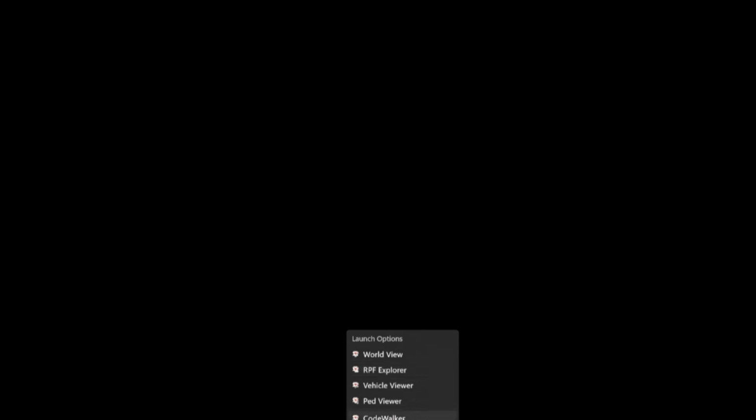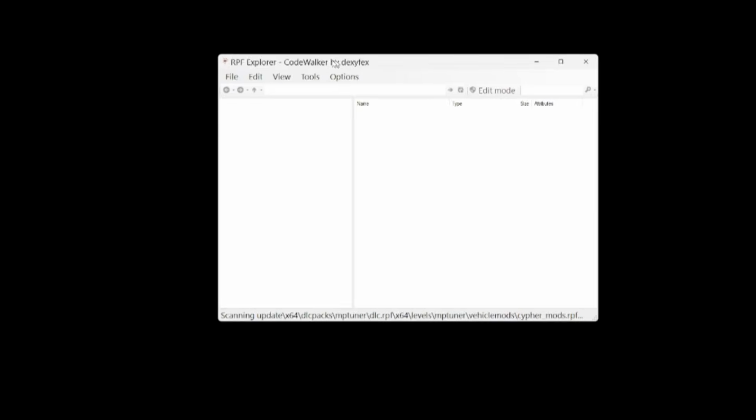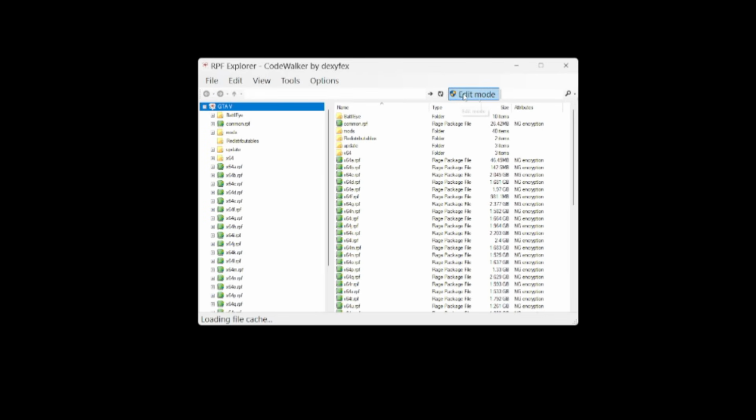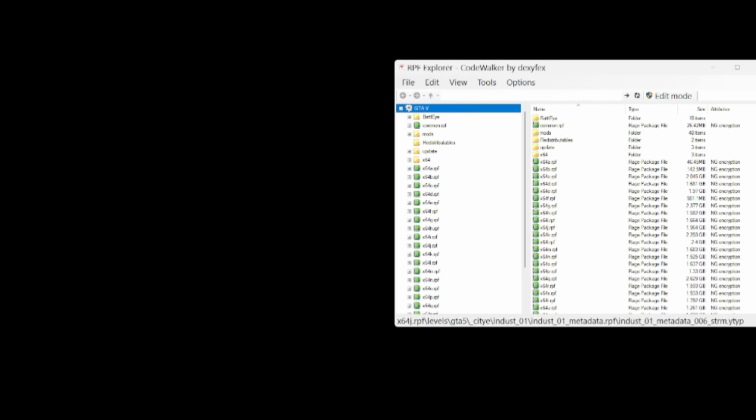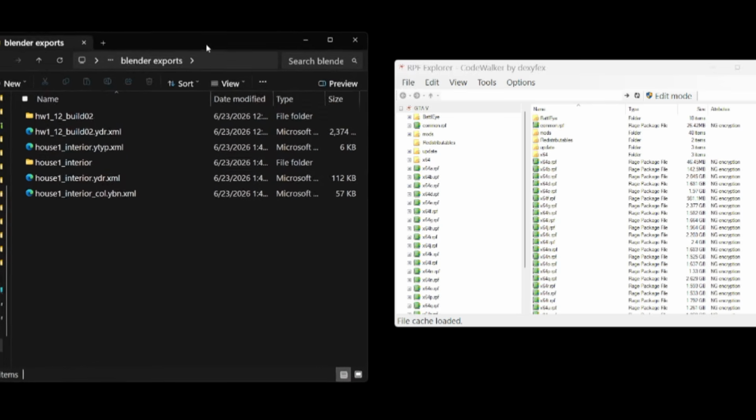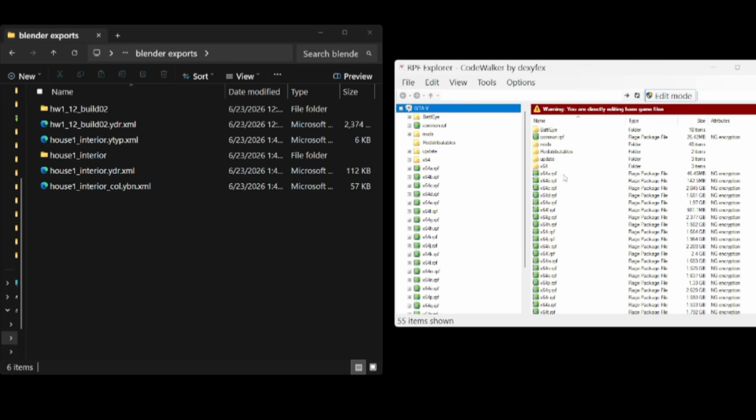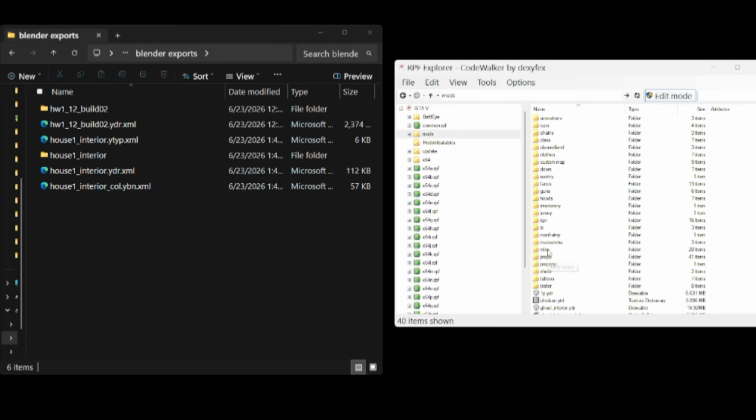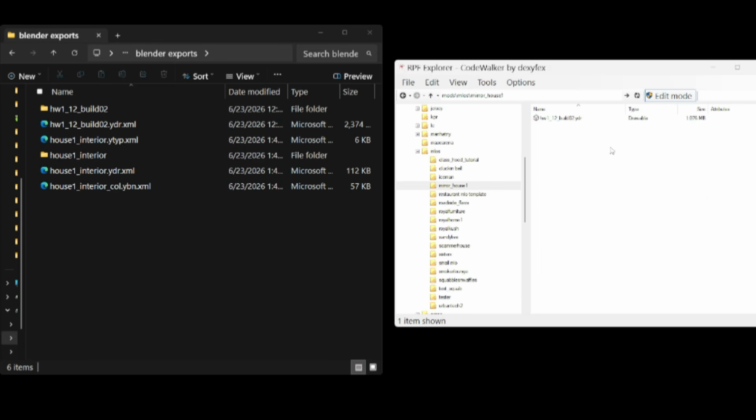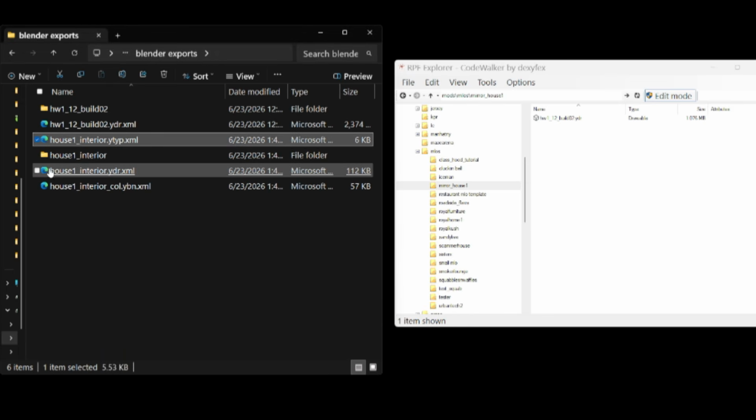Next, we are going to open our RPF Explorer back. And bring this over here. I'm going to go into edit mode. Find wherever you're doing your stuff at. So now I'm going to want to bring in my YTYP, my YDR, and my YBN, which is AKA the collision.